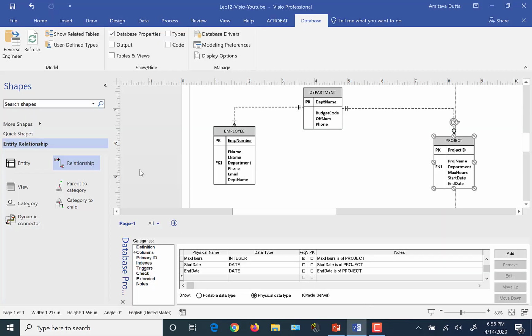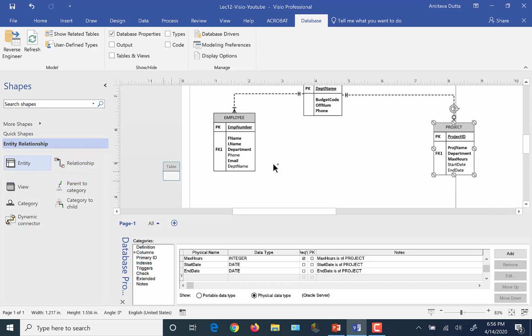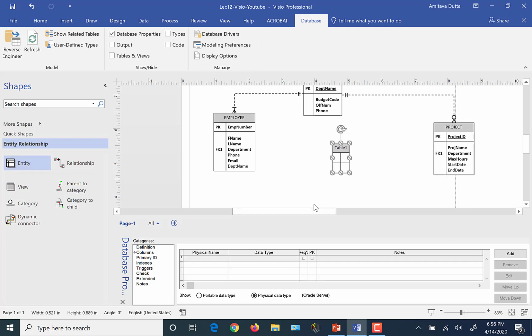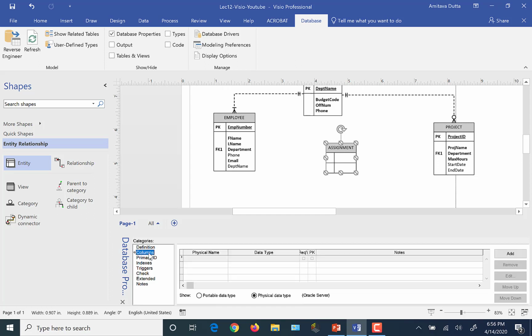So coming back to Visio, let me scroll down a little bit here. I bring in the entity tool, go to definition, and I will give it the name assignment. So far so good. Now let's go to the columns. Okay, so I'm going to start putting in the columns for assignment.